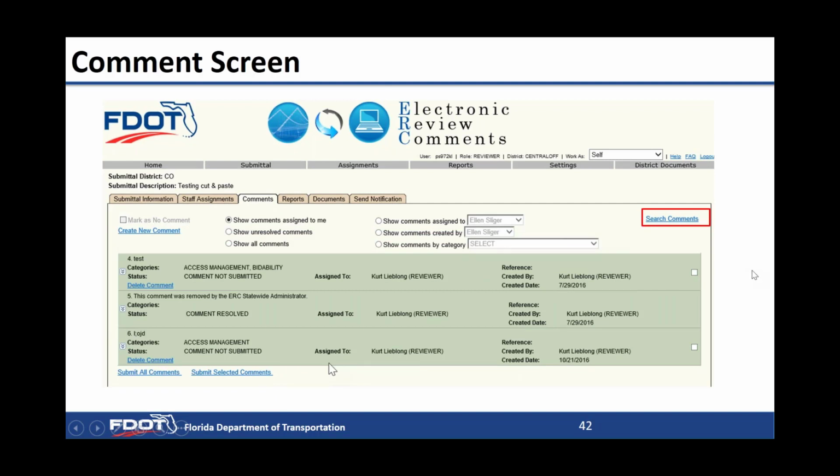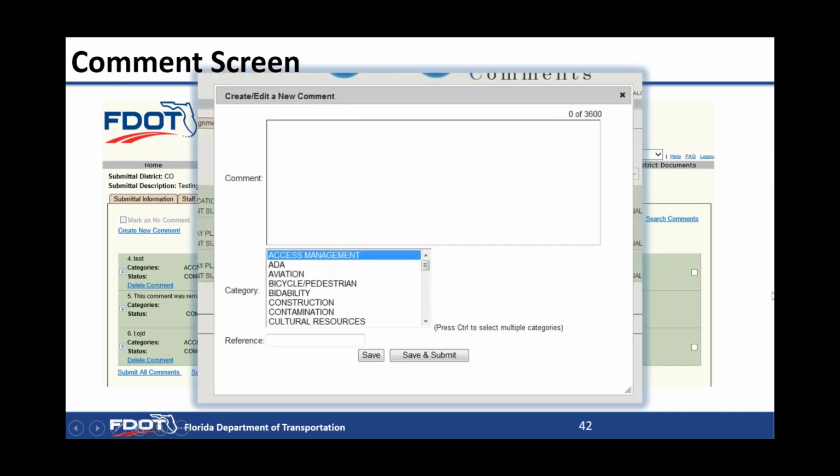You can search for comments. The hyperlink at the top allows you to search for a particular thing based on a word or a phrase. And then when you need to create new comments, right underneath the mark as no comment, there's a hyperlink to create a new comment. So here's what the box looks like. It's similar to what DesignBuild was, except there's only one box. It's the comment box.